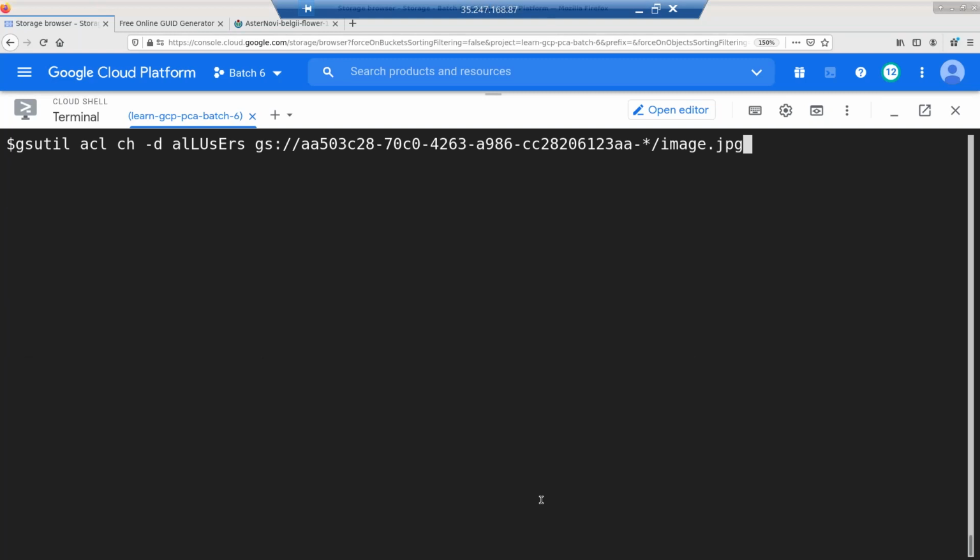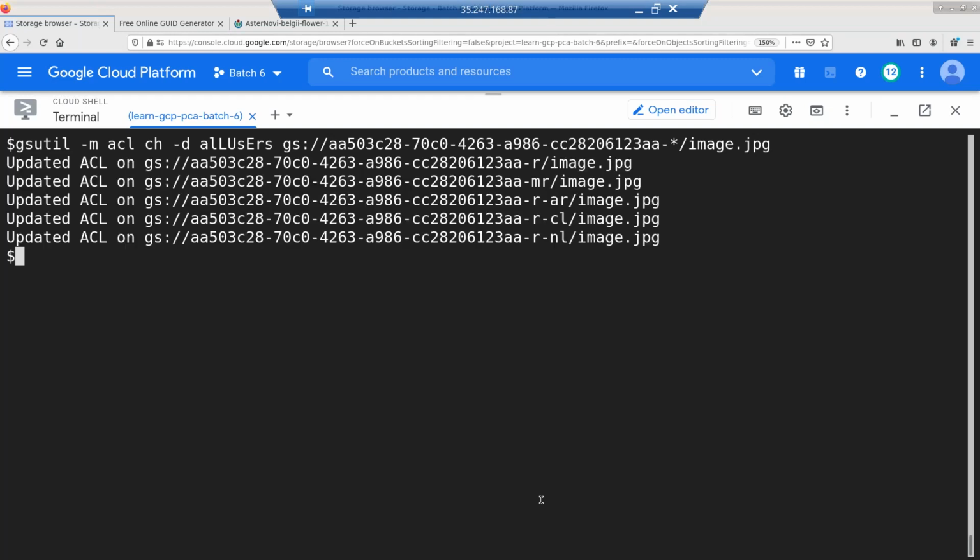Why don't you multi-thread it? Let me try it. Let's put -m. Let's try it, whether it's going to work or not. Done. It got updated, and if you see, it was a little faster, about 4 times faster. And every object is now back to normal state, which is non-public, sorry, private.